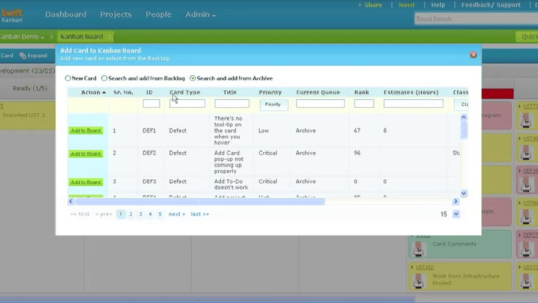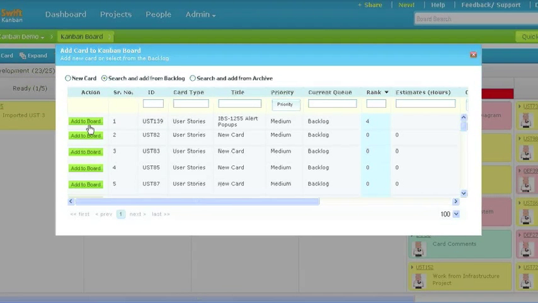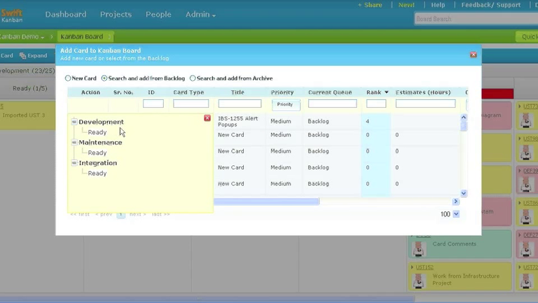And when you add a card, it'll also ask you where you want to add the card in the board. So, for example, if I were to add this user story right here, it'll prompt me to say where I need to drop the card, whether it's in the ready queue, maintenance, or integration. So let me go ahead and add a card to the development queue here.